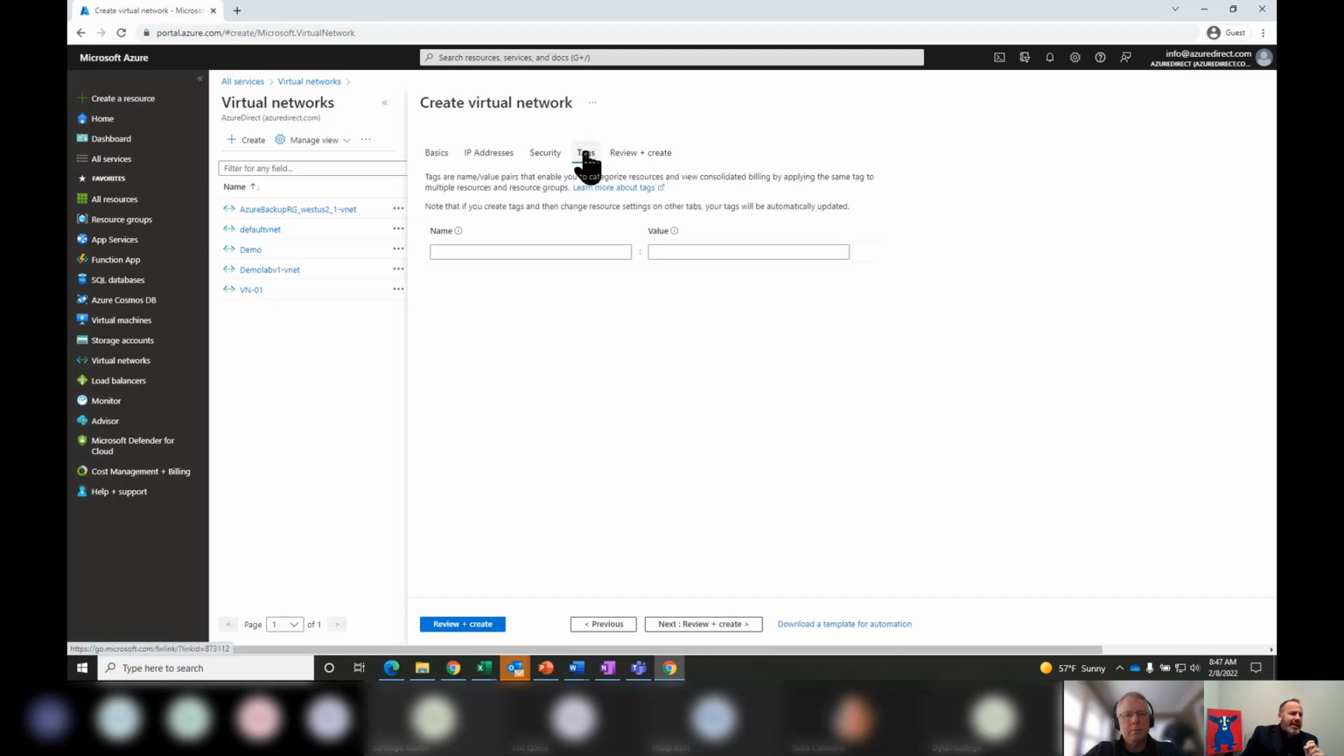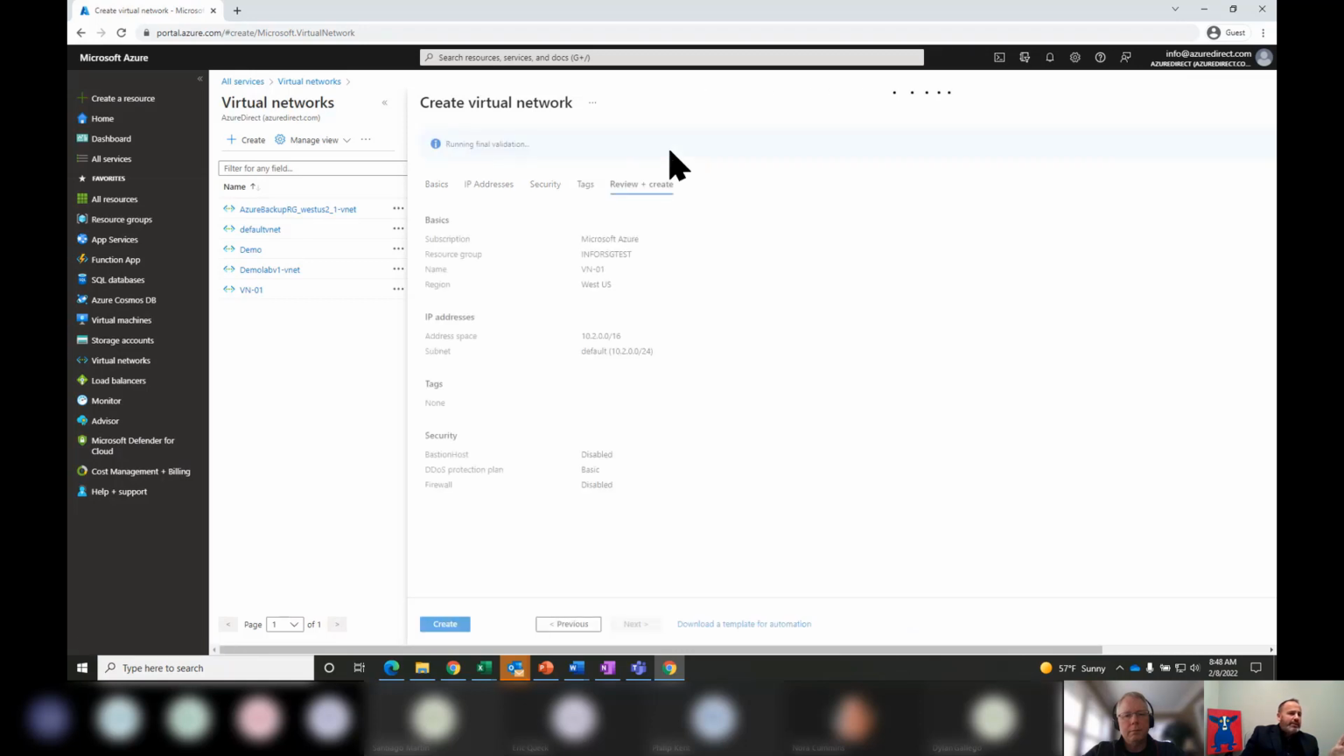The next thing is tags. Now we're not going to go into tags today, but they're probably one of the next fundamental steps to understand. This is for cost justification, to help justify, not just justify, but categorize things. But for the whole day today, we're not going to be doing tags. So simply just go to review and create.